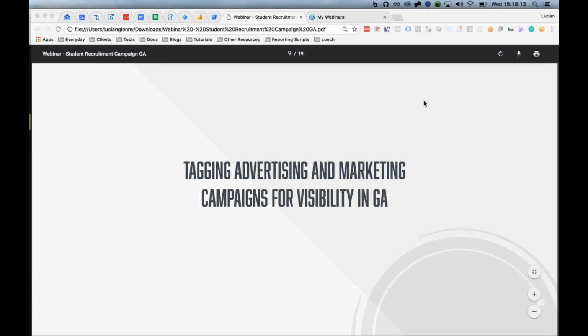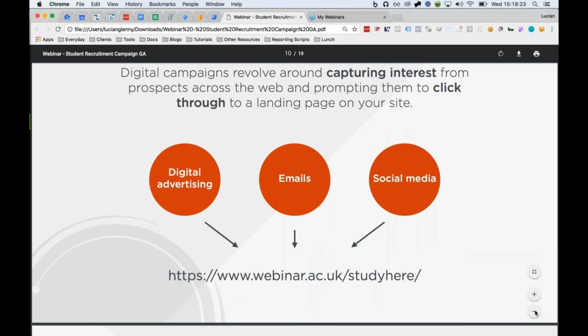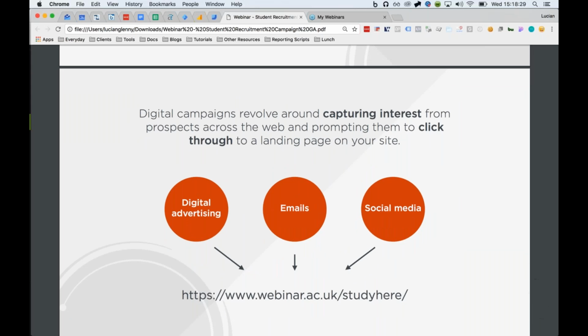So what we're going to move on to now is how you can tag your advertising campaigns so that you can get visibility on them in analytics. Here's a typical example of what we're trying to achieve. You've got digital campaigns running across the web. They almost always revolve around a simple idea: you capture interest from people somewhere on the web, in an email, on social media, or on an advertising platform. The idea is to prompt them to click on your ad, and then they reach your site, some landing page on your website.